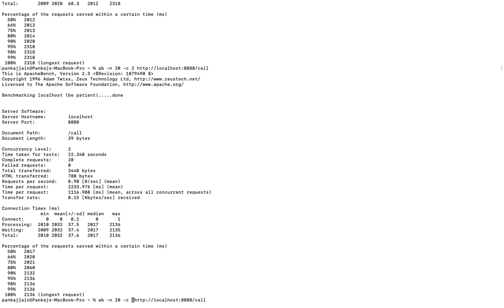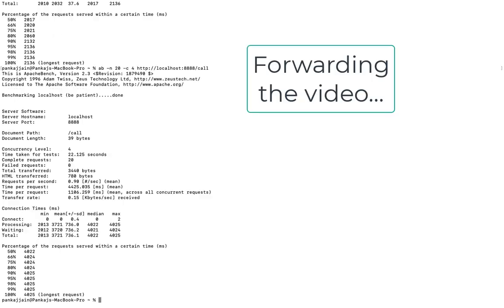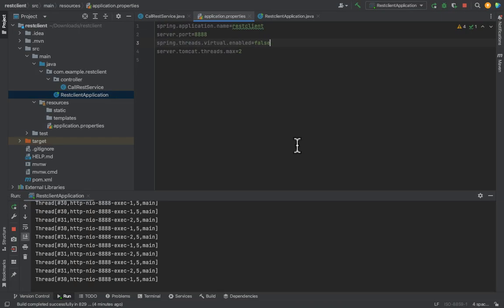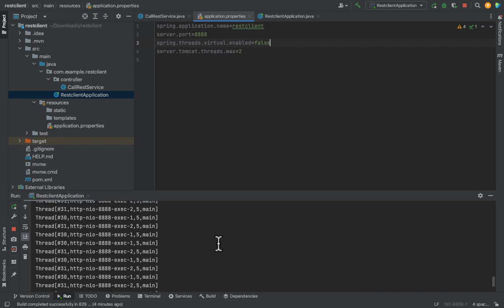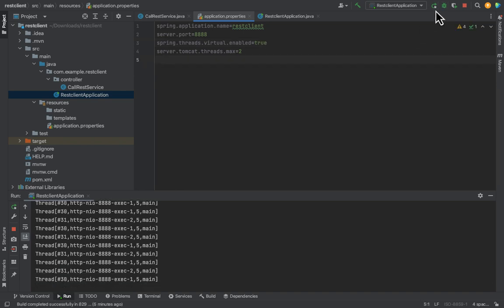Alright, let's now run it with a concurrency level of 4. But since we have limited Tomcat max threads to 2 to simulate an OS having a limit of 2 OS threads, it will still be able to only process 2 requests at a time, and the time will still be the same, around 20 seconds instead of the 10 seconds. Alright, now let's get back to our Spring Boot project. Here in the console, you can see only 2 threads processing the requests, and these are the main or platform threads. Let me enable the virtual threads.